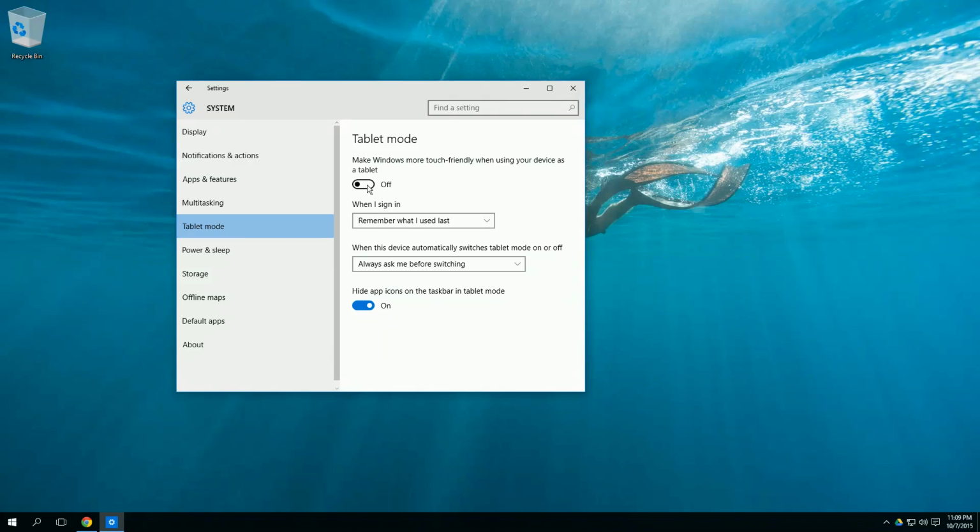Now, from here, we can turn this on or off, and turning it on obviously will switch us to tablet mode. Now, a few more options that we have here is when I sign in, we can adjust which mode our desktop will automatically use once we turn on our computer. We can automatically switch it to tablet mode, we can automatically have it on desktop mode, or we can automatically have it using whatever we use last. We also have the option that when this device automatically switches tablet mode on or off, we have a few permission options that you can choose between.